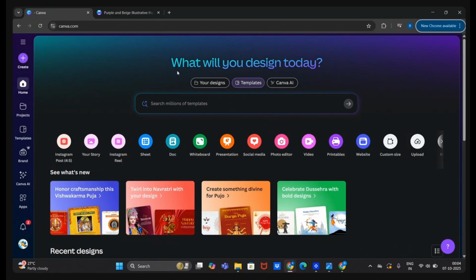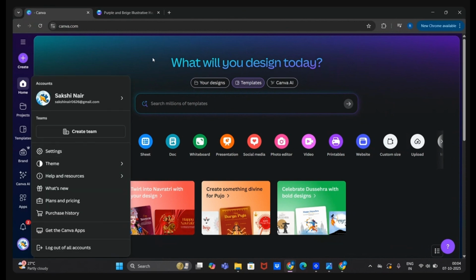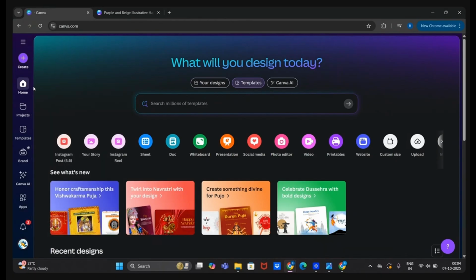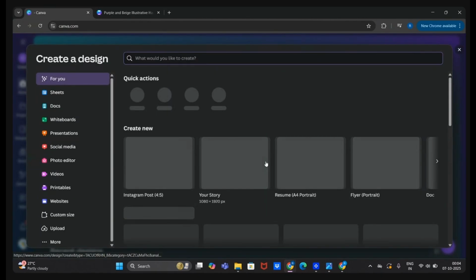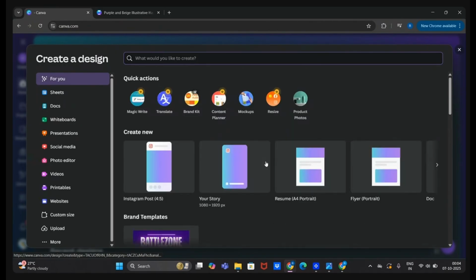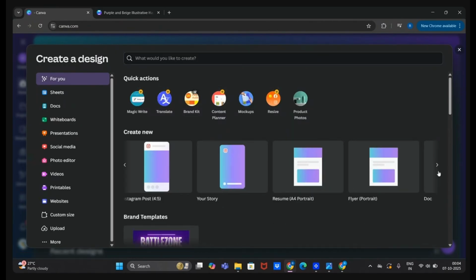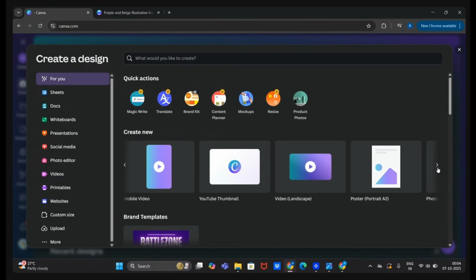So this is the interface of Canva. You directly go to canva.com. You log into your ID by using it here. So you can log in, log out, and whatever options you want, you can have it here. Here, if you see, you get all of the options. That is create. So whatever you want to create, if you want to create a new Instagram post, your story, resume, or a flyer poster, you get a lot and lot of options over here. You can see YouTube thumbnail, a landscape video, post, a poster, anything.